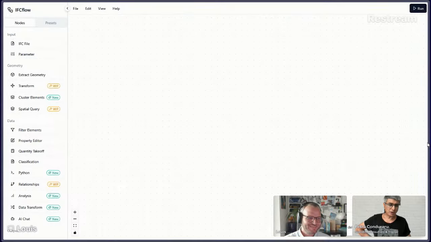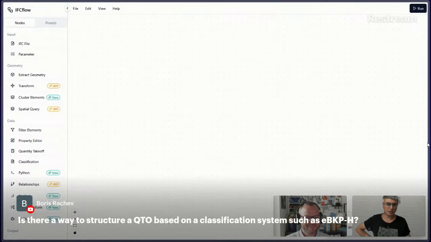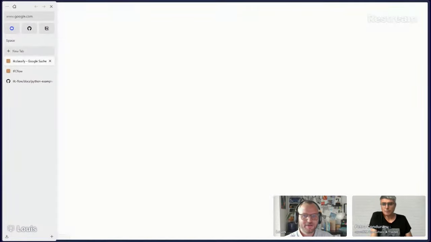Okay. Now comes another one from Boris. Is there a way to structure a QTO based on a classification system such as EBKP-H? Yes, we have, or I have a full suite for that. I would even say you would probably go into IFC Classify first.